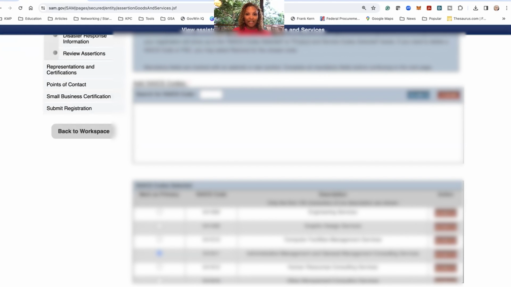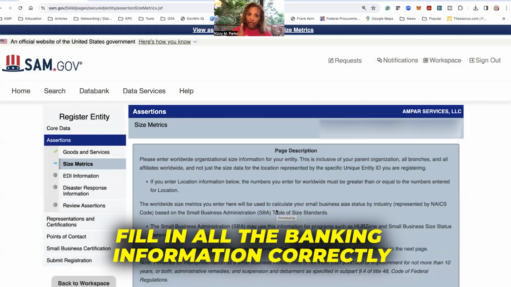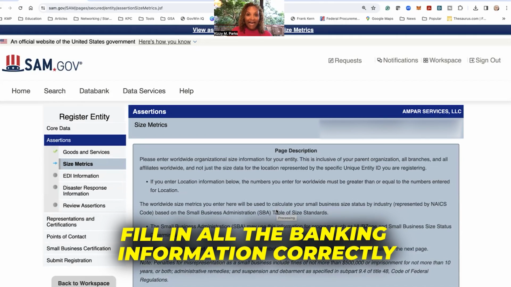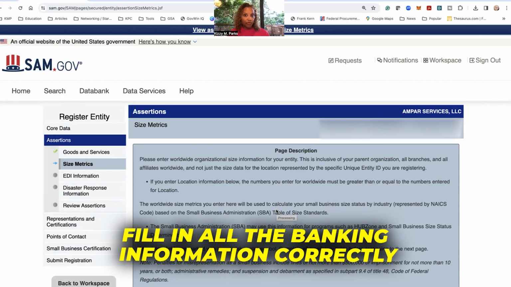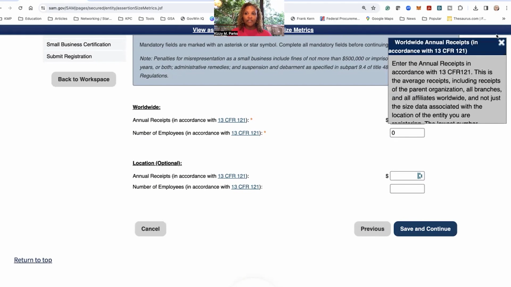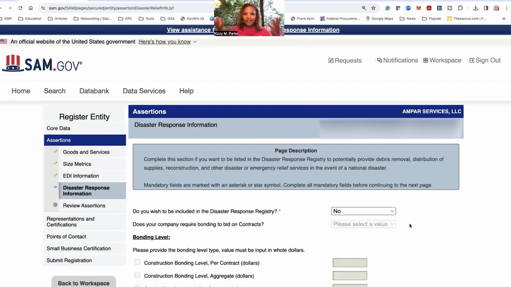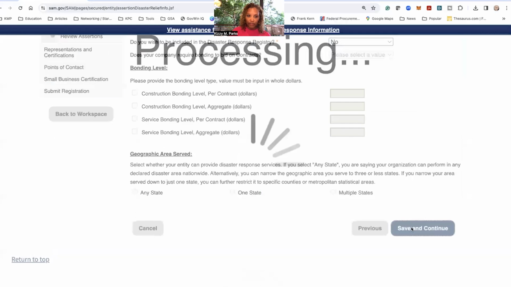Nothing has changed with the NAICS codes going forward, but I do want to add a bonus strategy. If you want to add a NAICS code, this is the time to do it. Just go to the other screen and add it. For annual receipts, I always list $1. That's just what I do. It was way more than $1, but why do I need to give them more information than they need? Like, they've already added a ton of questions, right?